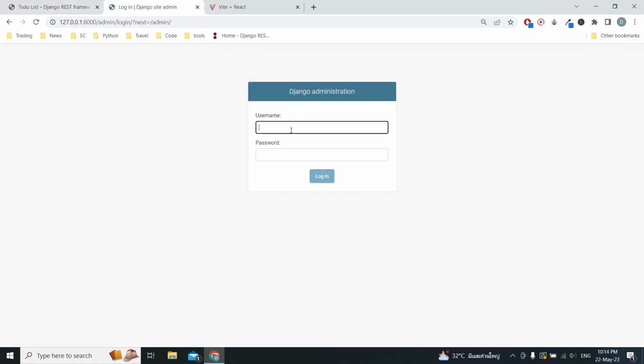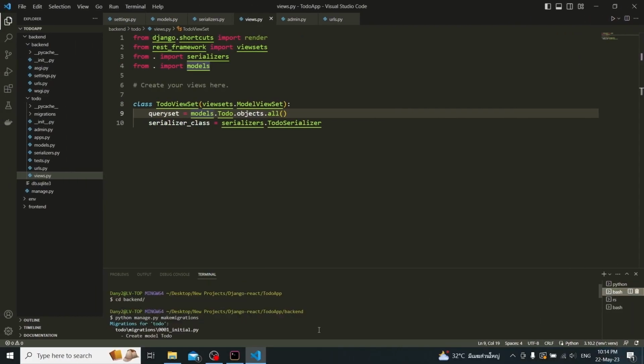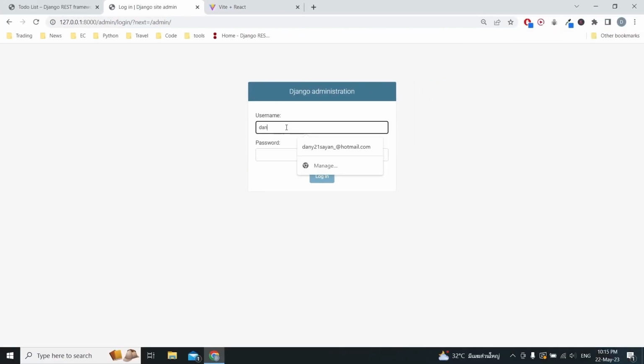But first, let's add some data in the Django admin. You have to create a superuser first. Python manage.py createsuperuser. Call that Danny. No need for a password. Yes. Okay, your superuser was created. So now let's come here. Yeah, so now our backend is finished.